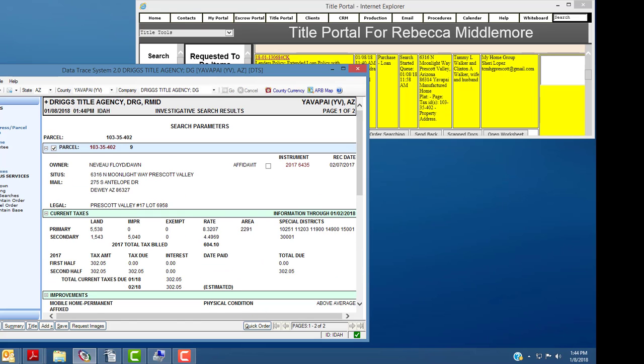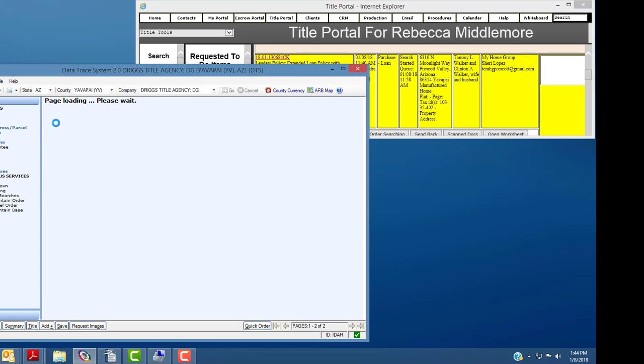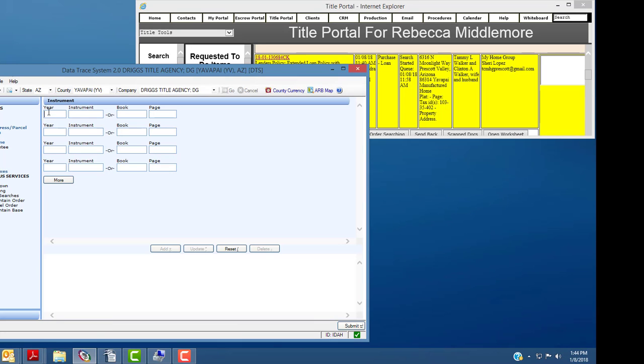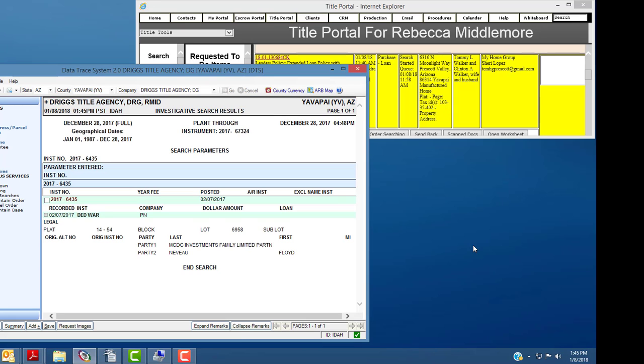Next thing I'm going to do is I'm going to go in and enter this instrument number so that I can just double check that we have the right people in our file. So I'll go over here, click instrument, and I'll enter 2017 6435. That should pull up information regarding that document. It tells me Pioneer Title insured at last. It gives me my legal description, and it tells me who bought the property.